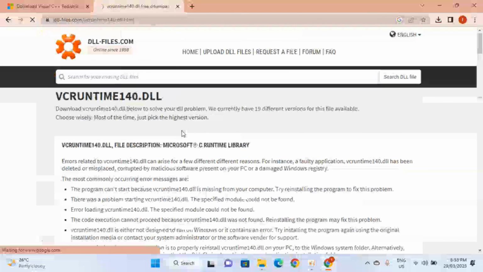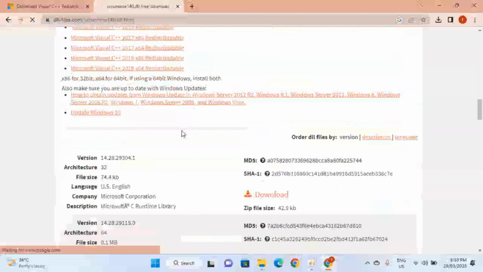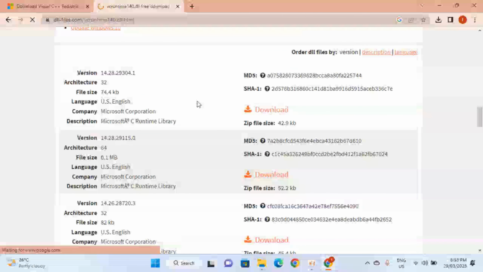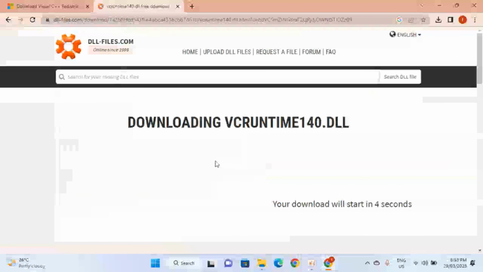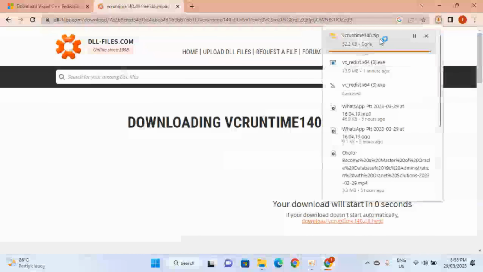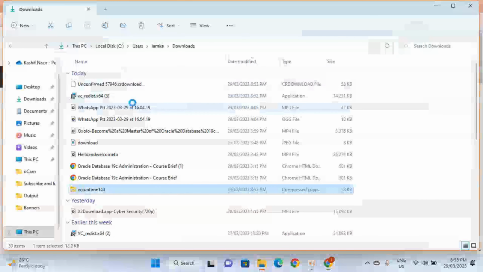Scroll down. The updated files are always on the top of this website. So choose the file according to the system architecture. Here it is, the 64-bit architecture file. Download it. Wait for it while the file is being downloaded. So it's downloaded.